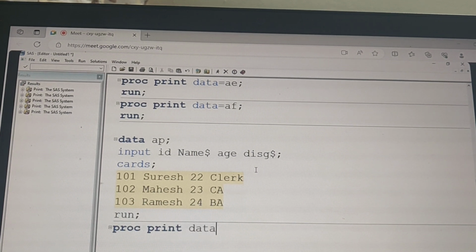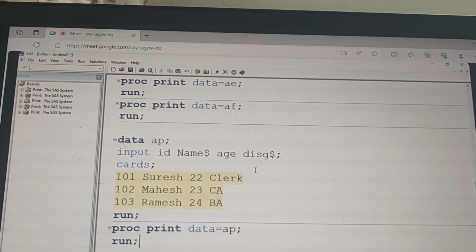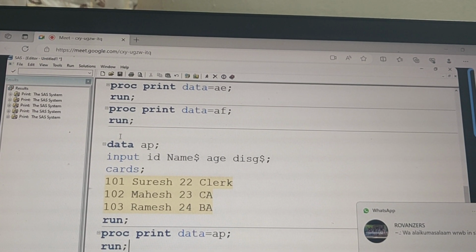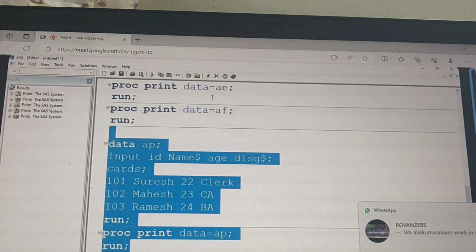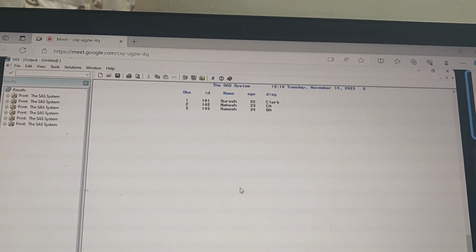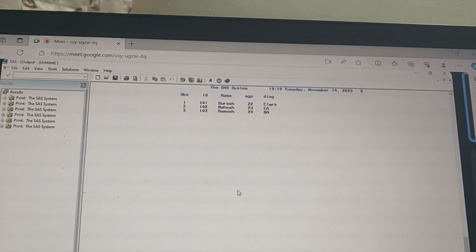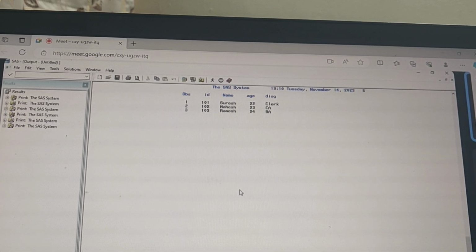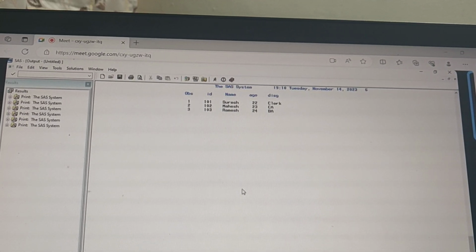I want to execute this data set now. 4 variables and how many observations? 3 observations. Now I am submitting this one. When I submit it, we can see it has totally 4 variables and 3 observations. Okay. Now concentrate on character values. Names Suresh, Mahesh, Ramesh printed. Clerk, CA, BA also printed only.